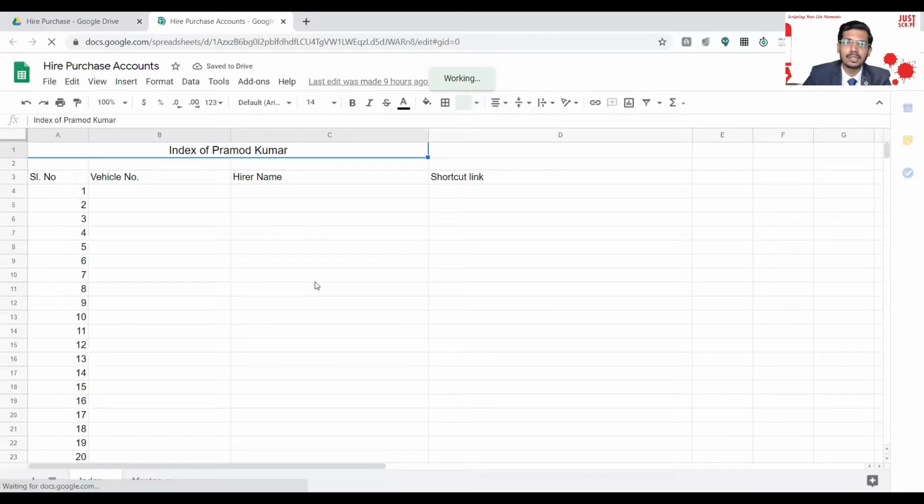In this, initially I will have two sheets. One is the index sheet and one is the master sheet. The loading of the file depends on the internet speed that you have. If you have a very fast internet speed, it is going to be awesome and your experience will be very, very smooth. Now let's go ahead and check it out. The first step is going to the master sheet.